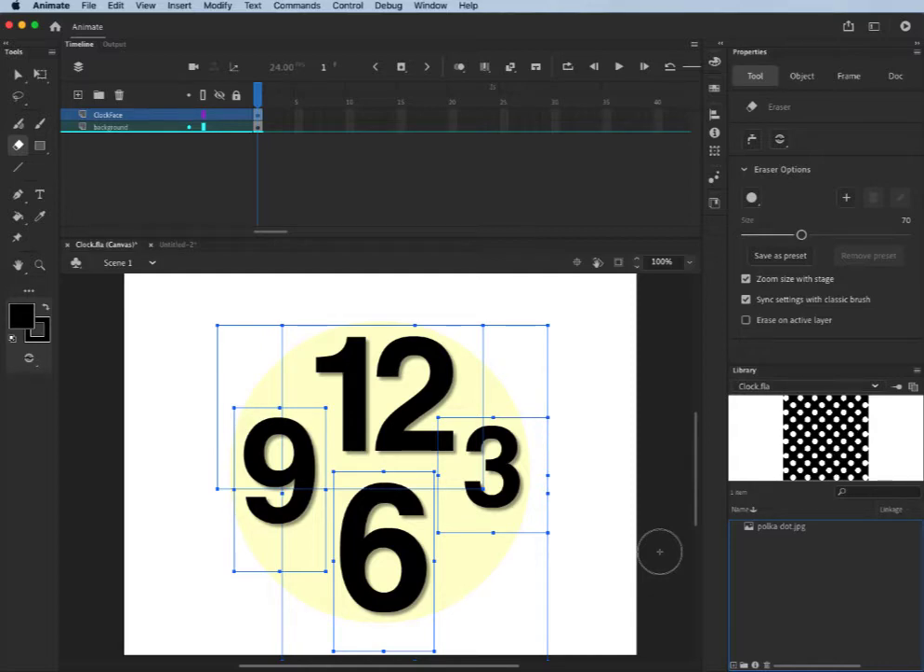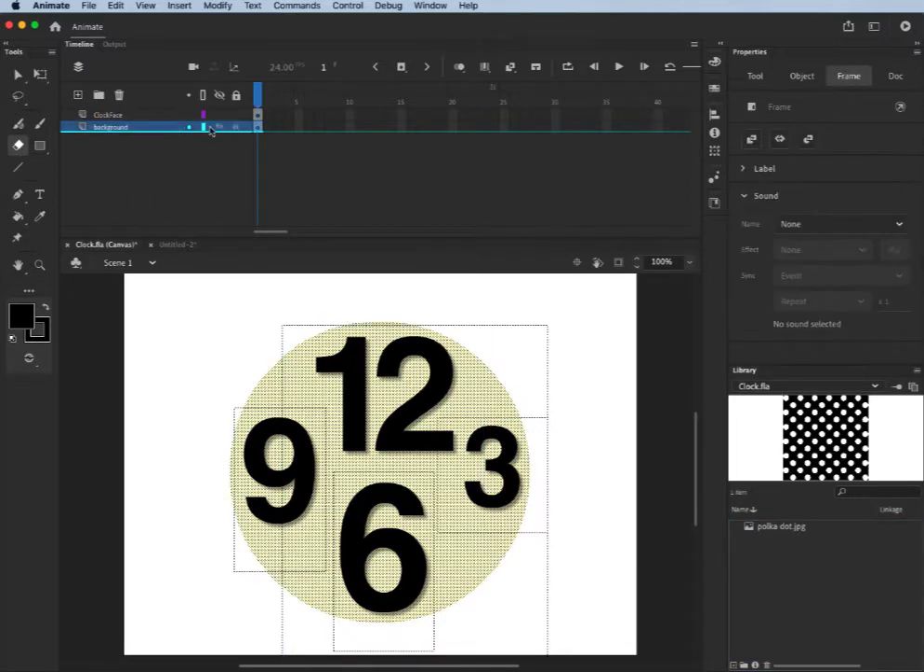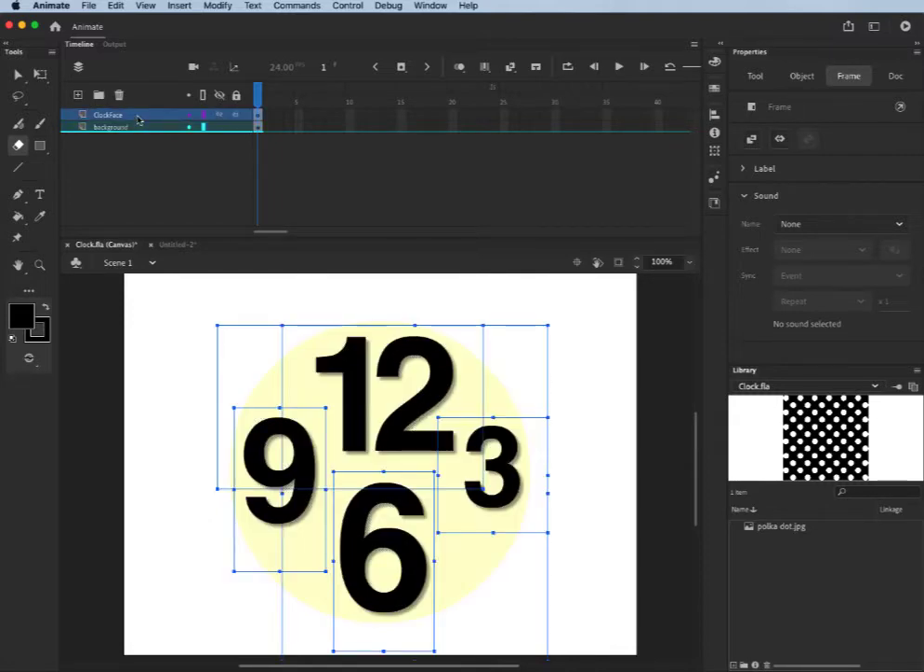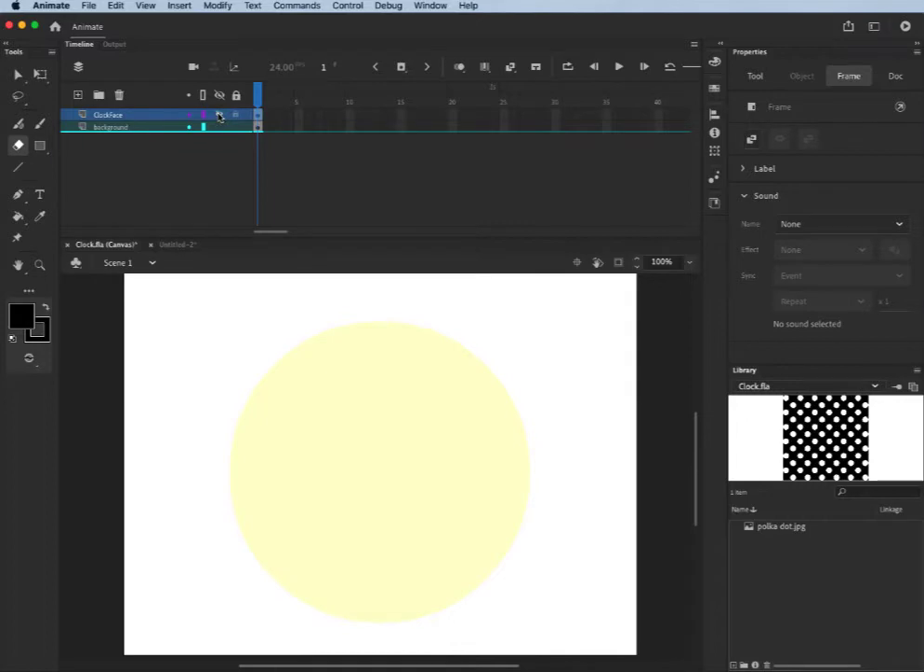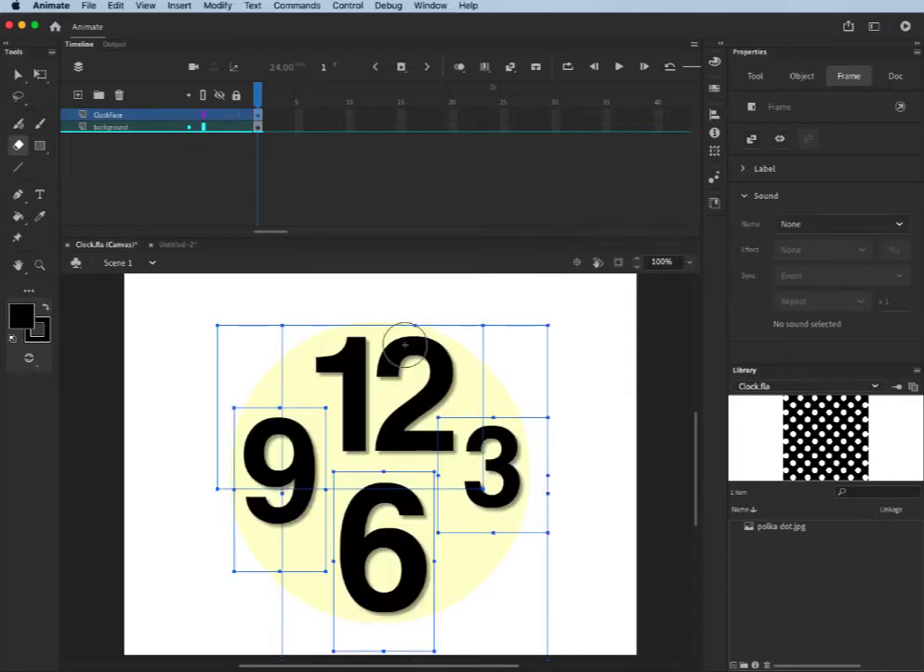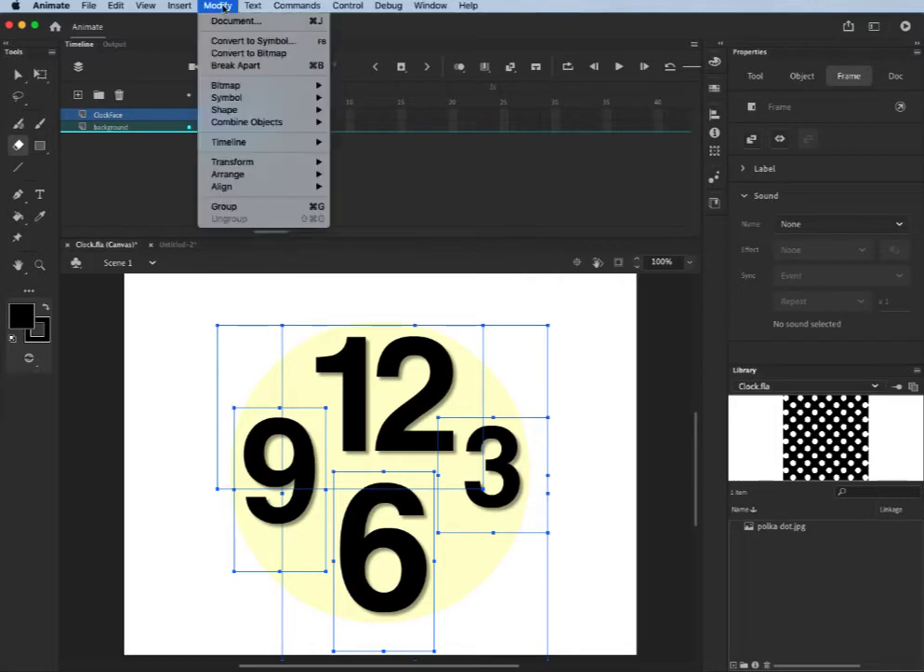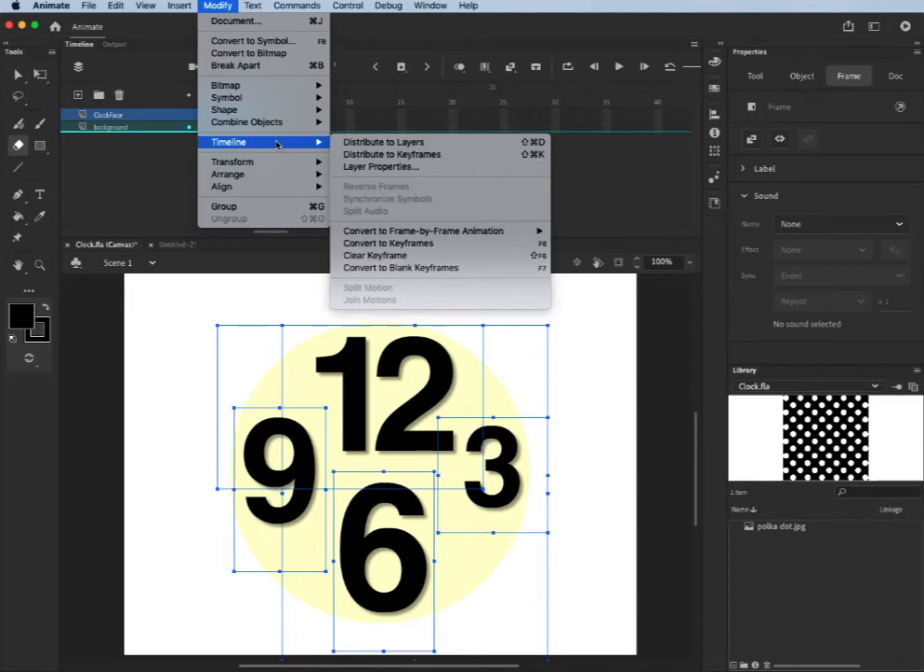To prep my project here, let's do a few things. So my background layer is the yellow circle. My clock face layer consists of all the numbers. So what I want to do is place each one of these numbers on its own layer. With this layer selected, I navigate to Modify at the top menu, find Timeline, and select Distribute to Layers.